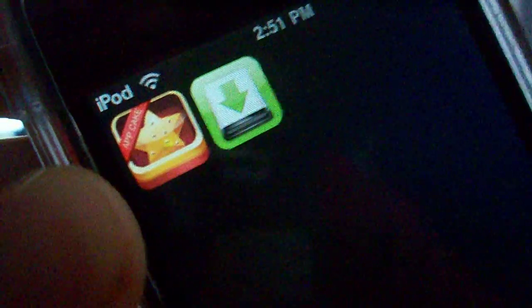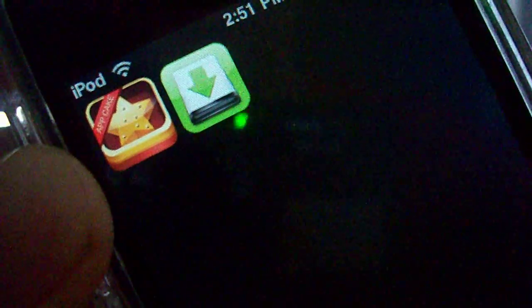I'm going to show you how to get AppCake and Installous onto your iPhone or iPod Touch. This is on the iPod Touch, but it's the same thing for iPhone. You're going to need to be jailbroken and go into Cydia.